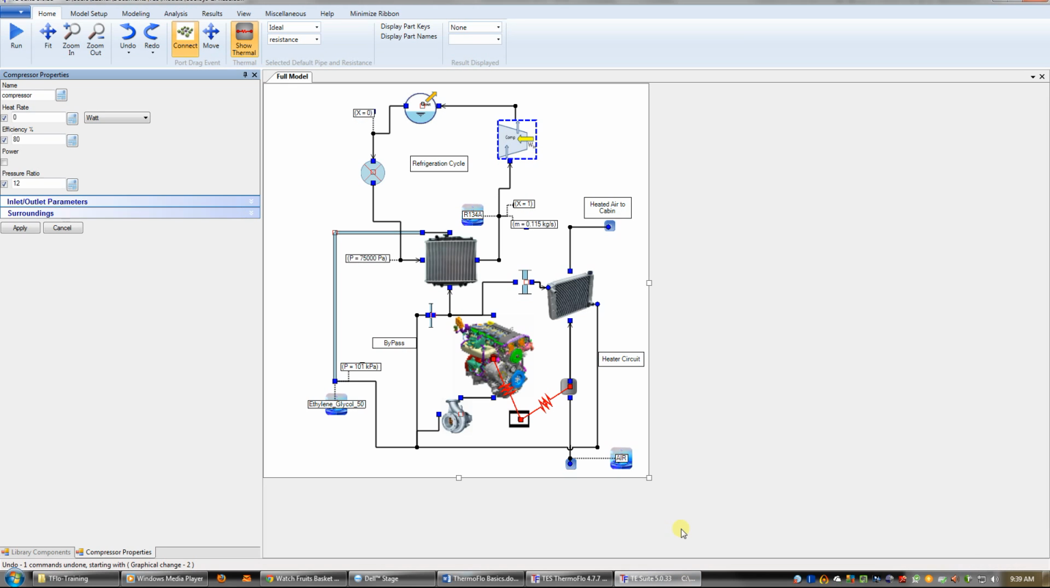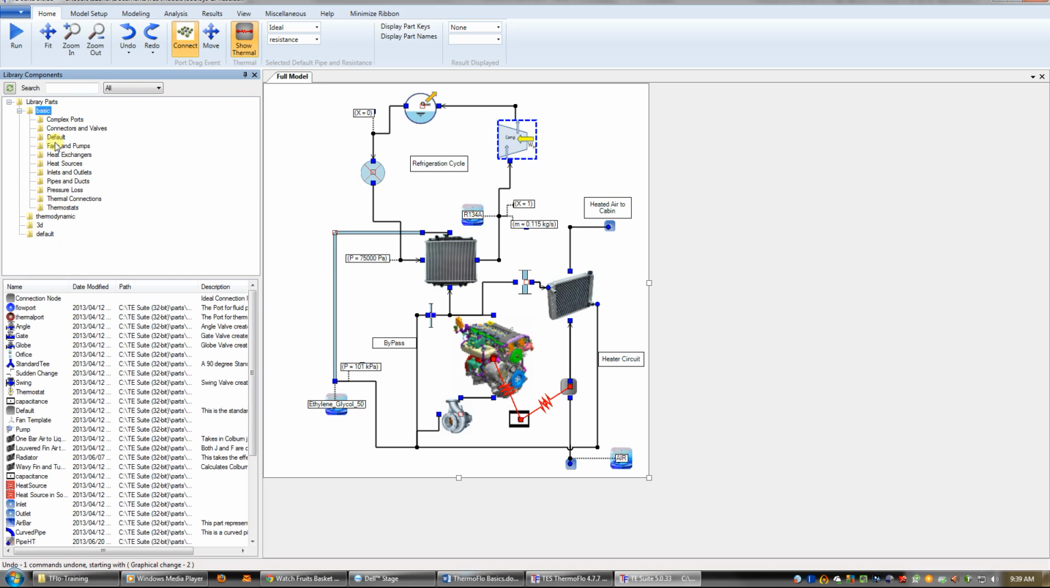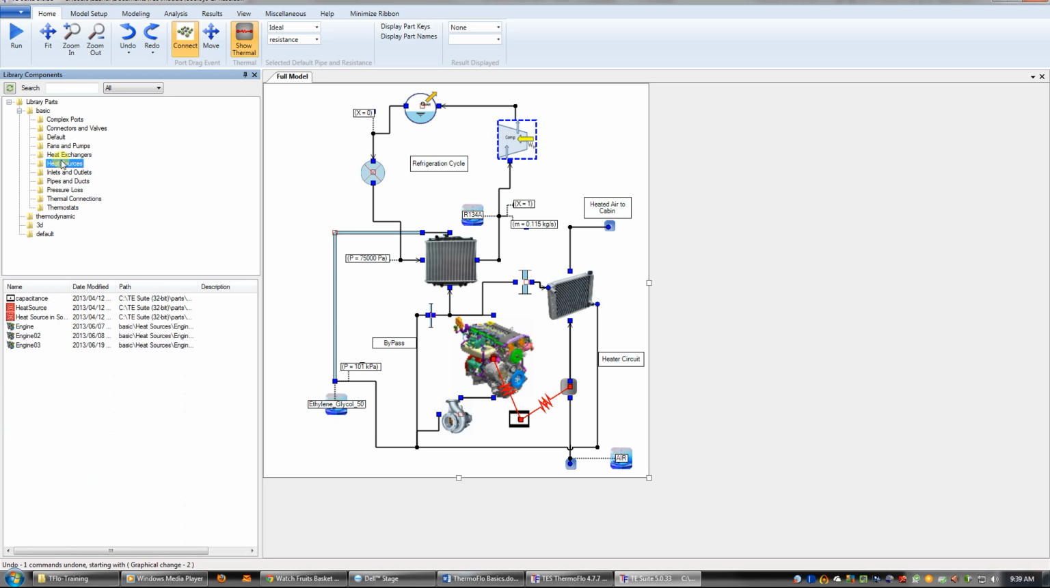ThermoFlo parts are completely customizable and, as I mentioned earlier, are selected from the parts library. As you see here, the parts library uses a tree structure for categorizing similar components. The user can create new parts by copying an existing part and making changes to its interface and behavior. There are three types of parts. Simple parts are the most common parts and are represented using a single entity.